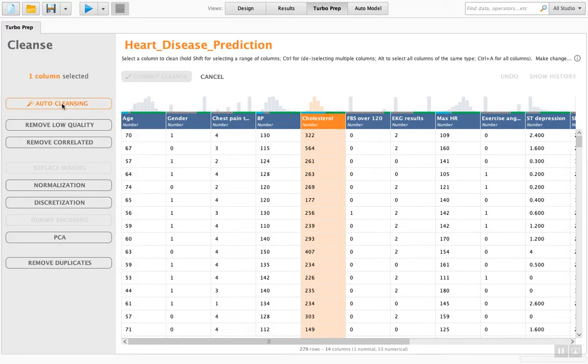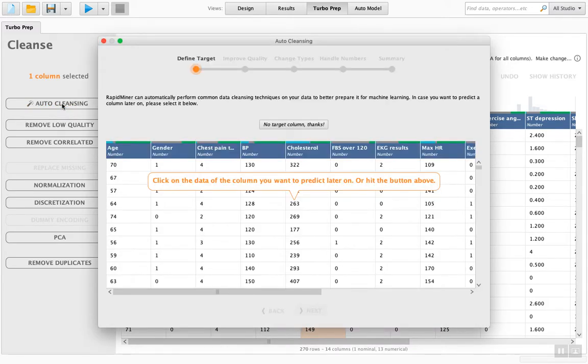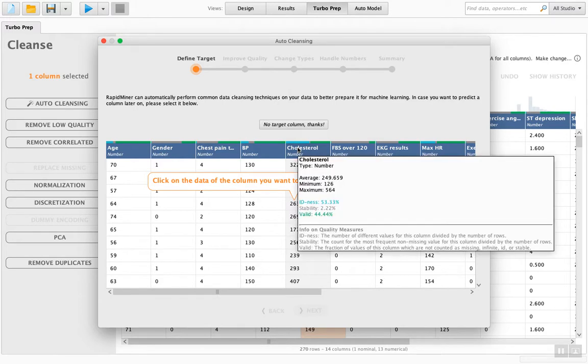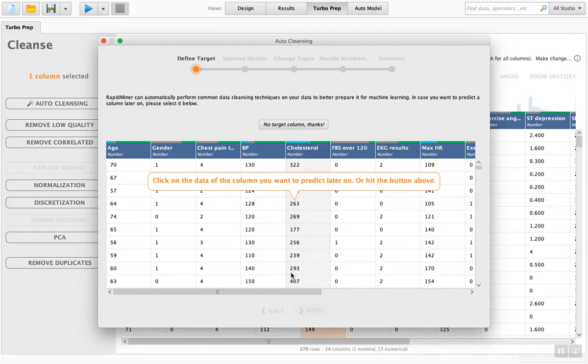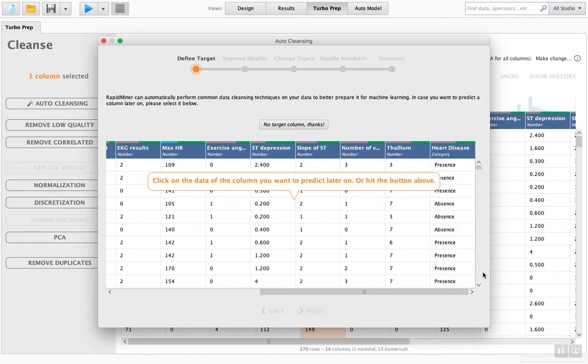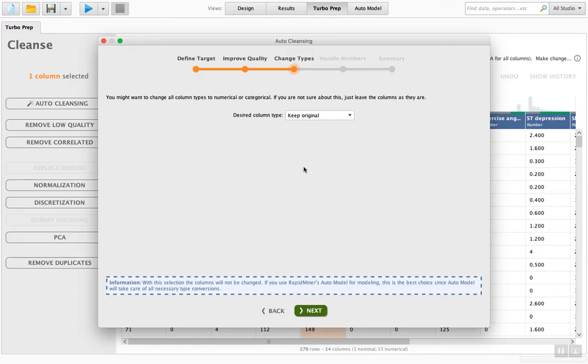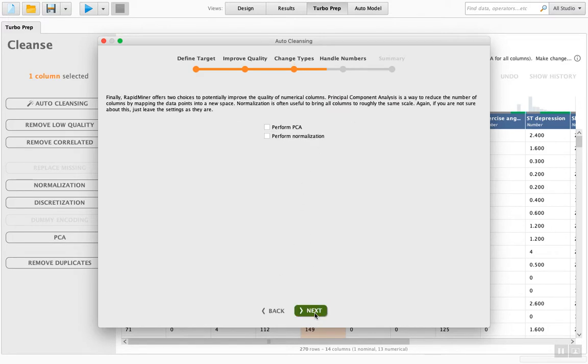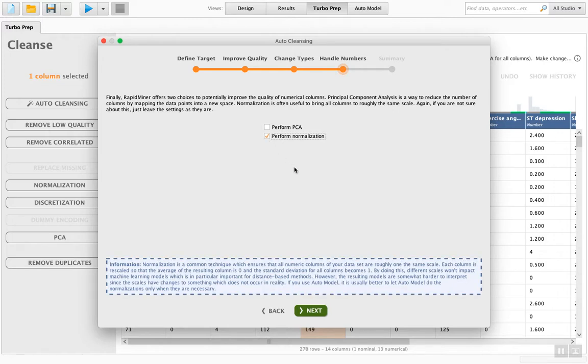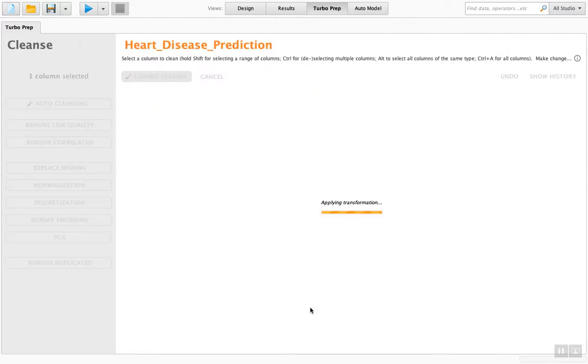Let's look at auto cleansing, which is interesting. Let's select first the column that we're trying to not include in it. Click Next. We'll keep the original next, and we're going to perform normalization. You do this when your columns contain data with different scales. Let's say some are 100 to 1,000, others are 0 to 1. This will do it for you, and we'll go ahead and apply this.